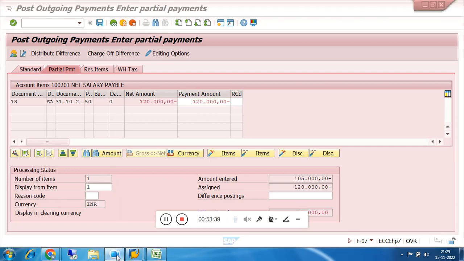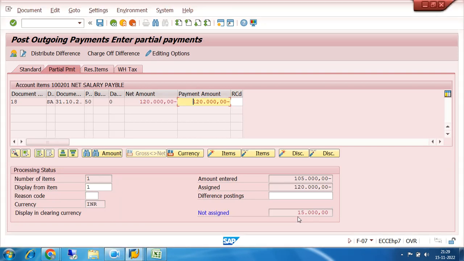So once I click on the partial payment tab, what is showing here? Amount entered is 1,05,000, amount assigned is 1,20,000. So this is not the perfect case of clearing. Here the net amount is showing 1,20,000 and payment amount is also showing 1,20,000. Just double click on the payment amount.